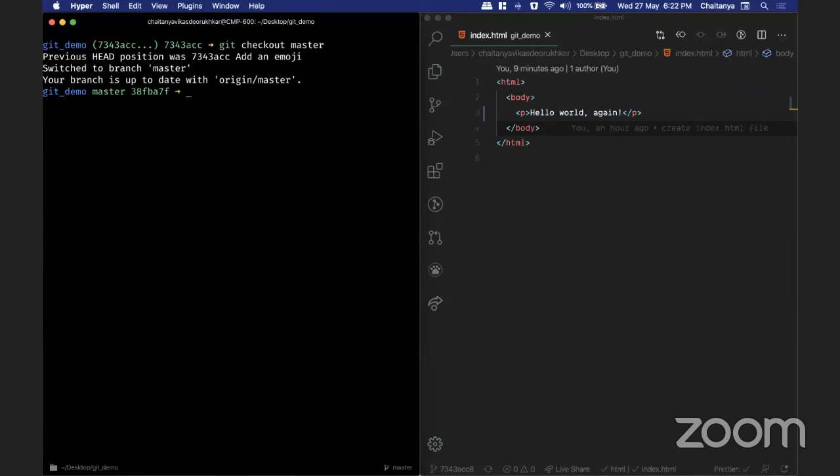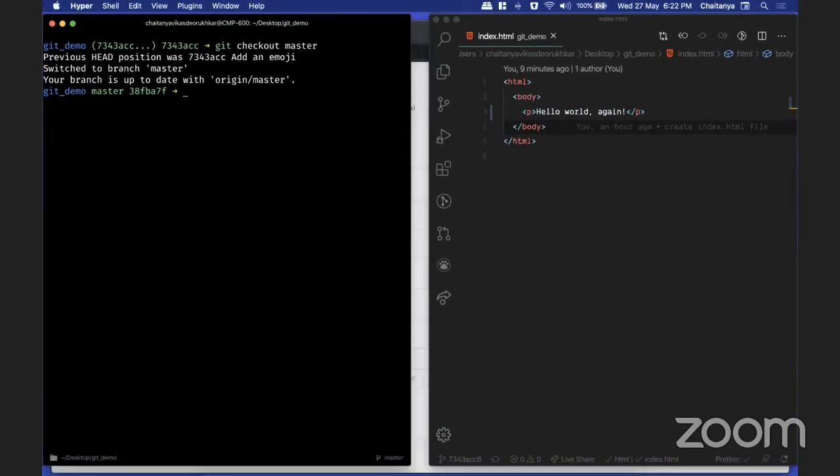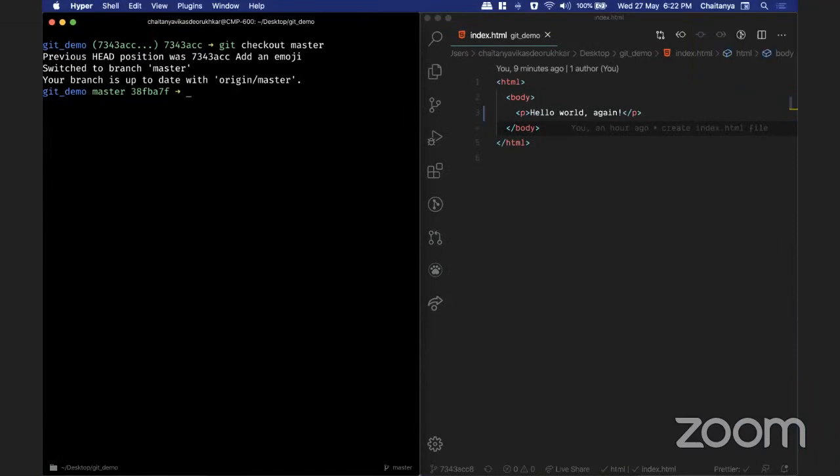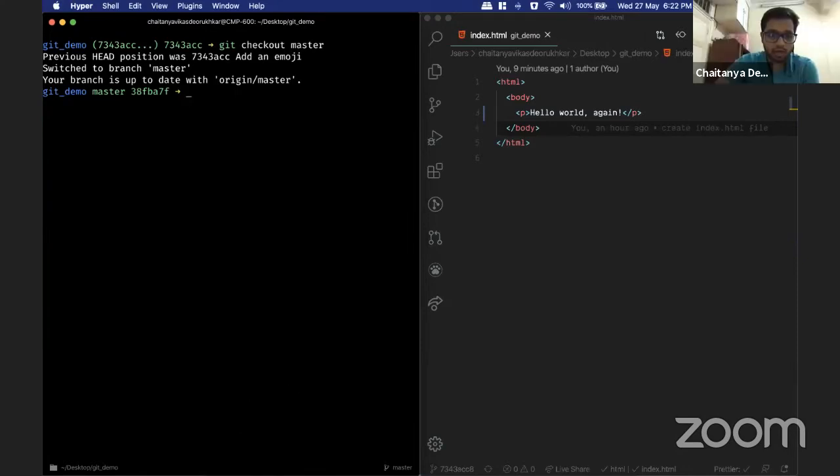Chaitanya, is it possible from your side to make a Word document of all the steps, and if we can share it with the students, so it will be easy for them to try it? I can summarize this whole presentation into a Word document. Okay, fine. Students, don't worry, we'll be sharing it with you. Any more questions?